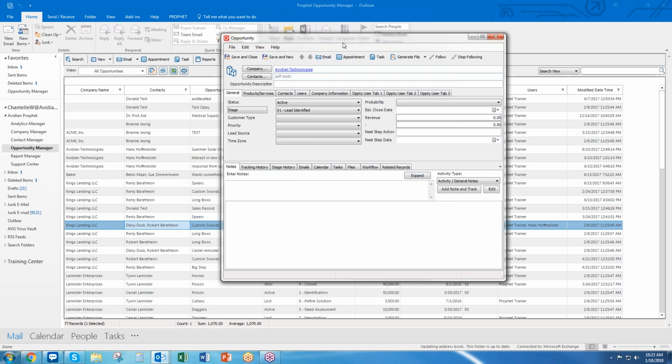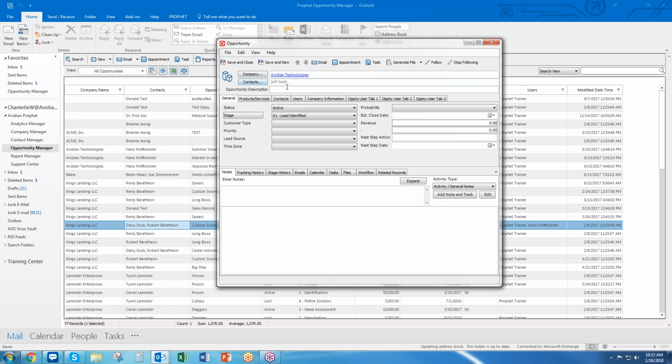All right. So in this example, I clicked on the contacts button, it still linked the company and Jeff, but now I'm going to go here to my opportunity description, and this is where I'm going to be putting in what is the purpose of this opportunity. So I'm going to put in here additional, okay.